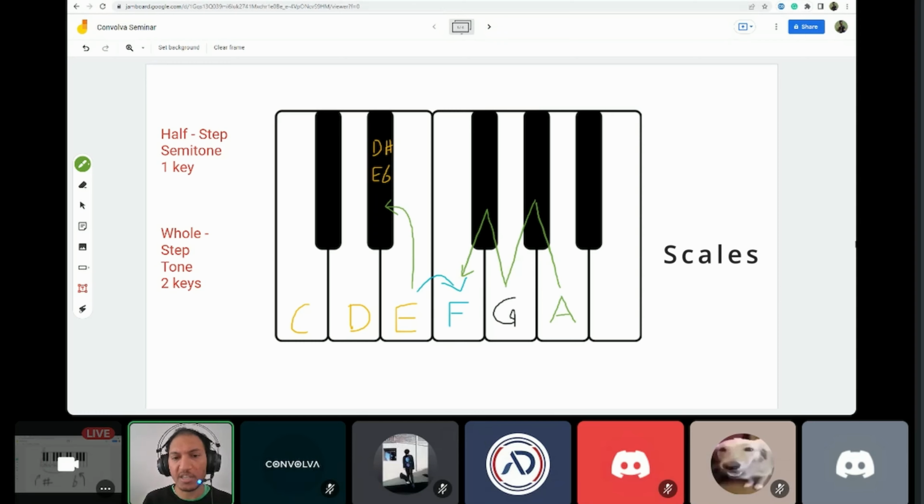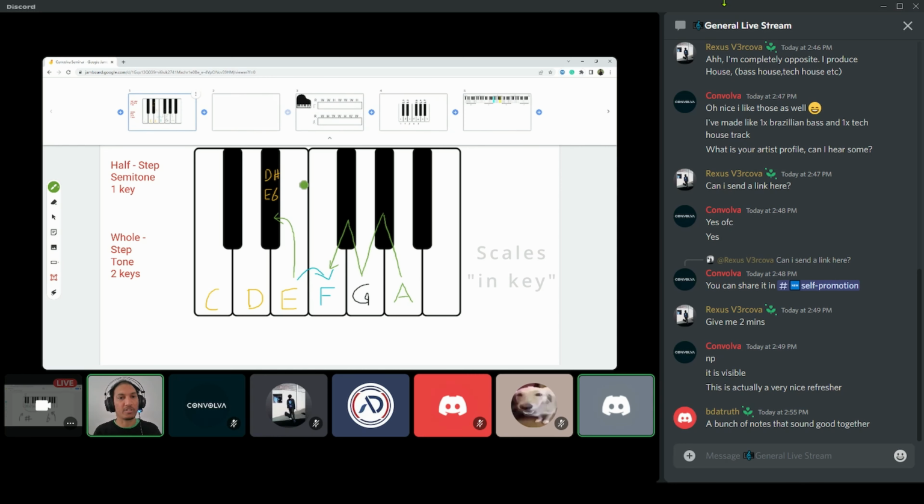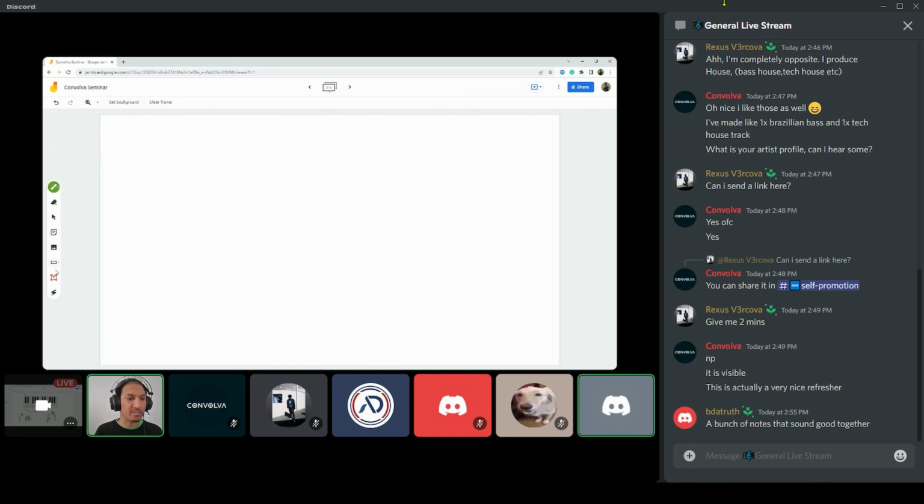Scales are a set of values within an octave, or a set of keys within an octave, that allows us to play a song in what we know as in key. That brings us to our next page, the scales.